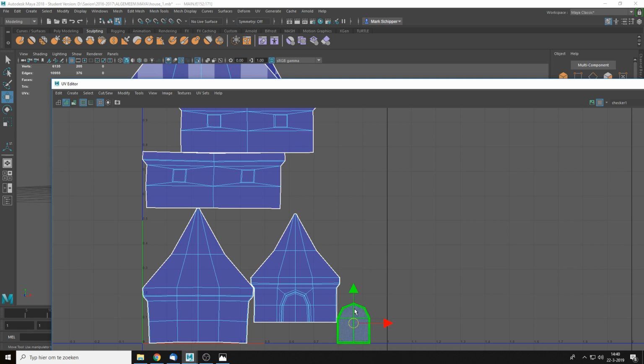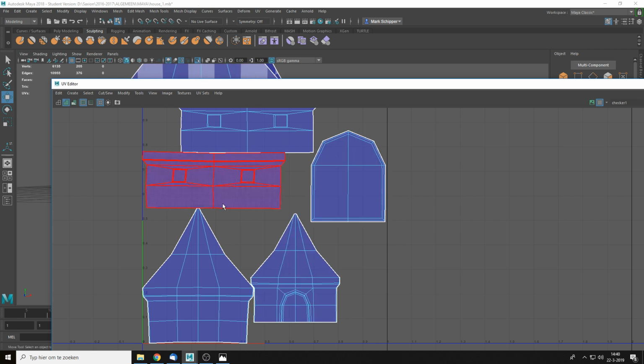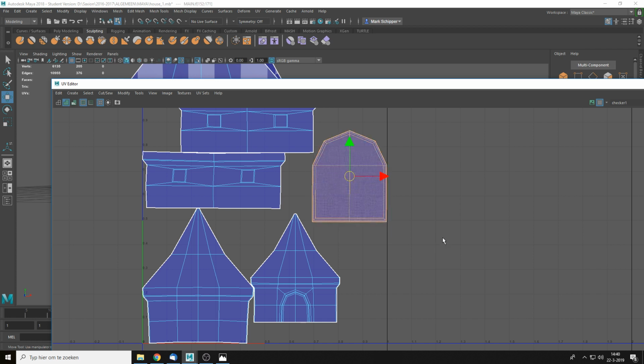So what I could do though is I can grab this wall, this door. I can make it a lot bigger if I want to, right? Because I have space left. But that would mean that my door has more texture detail than my entire house, right? Which is kind of weird. You don't want that, right? So which is why we keep it like this.